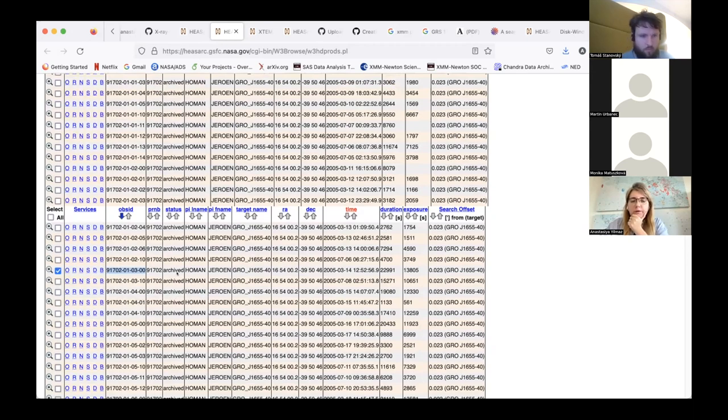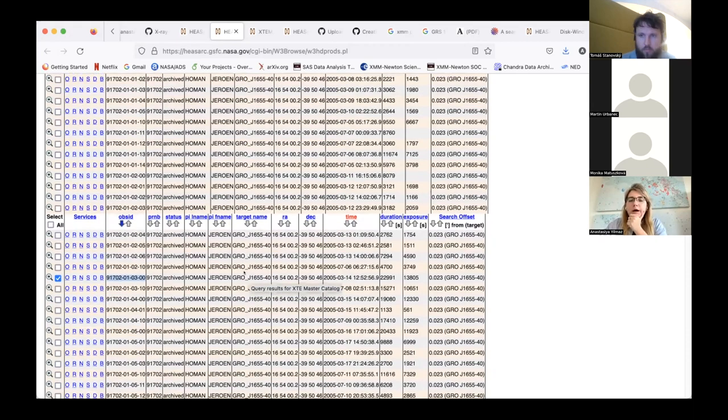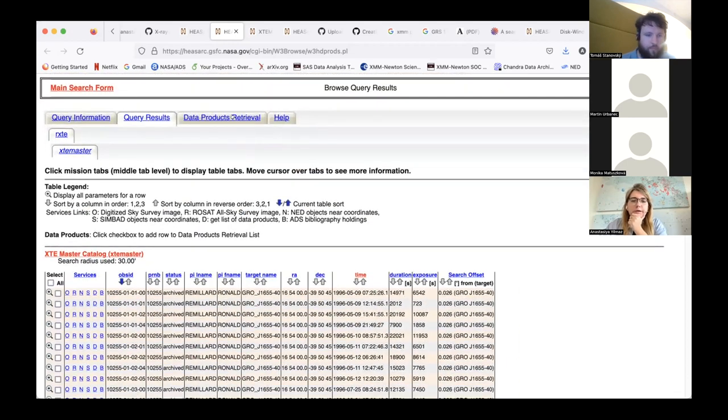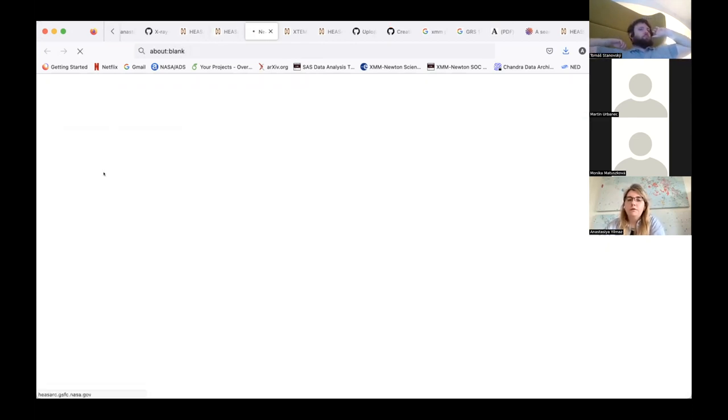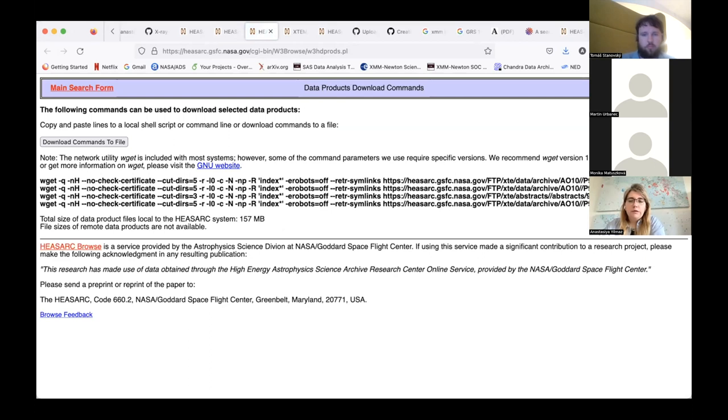So how you do the download is pretty easy. You can just select either all of the rows or specific rows. I will show you how to do it for multiple rows, because it's possible that you are going to be working with multiple sets of data. So here, if you're working with maybe a couple and you know that the size of your file is going to be much smaller than 2 gigabytes, you can just easily go and retrieve. Otherwise, you're going to have to create a download script, which will give you a set of commands that you can run on your terminal. So here is everything that you need to download for your specific RXTE data.